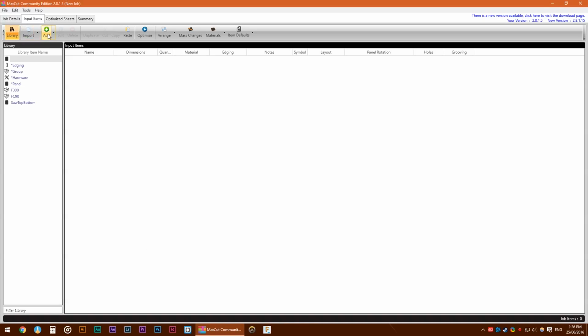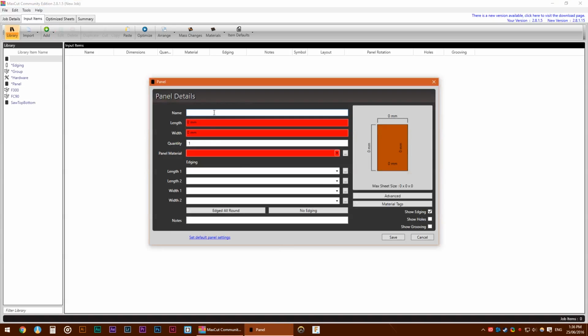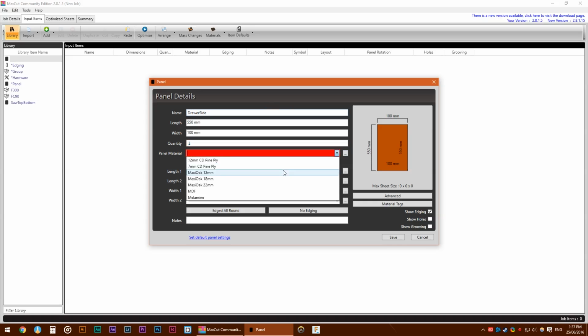Over in the input items tab, we're going to add a new item. This will be the drawer side. I'm going to make it 550mm long, as that's going to be deep enough for the cabinet, and the drawer slides that I have are 550mm. I like to make my drawers for the workshop about 100mm tall. If you go too tall, they can have a lot of stuff that gets just lost in there. So each drawer is going to have two sides, and I'm going to make this out of some pine plywood.